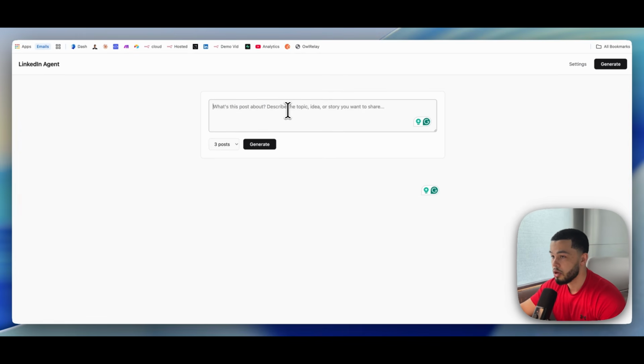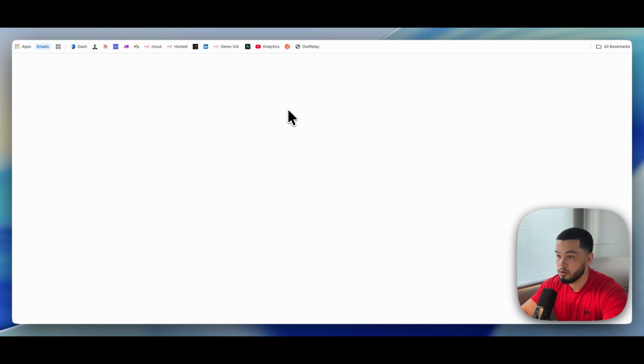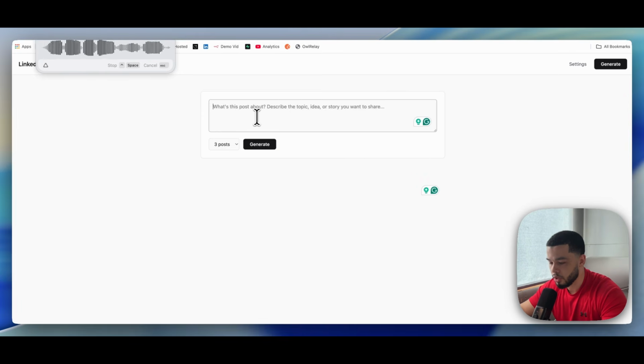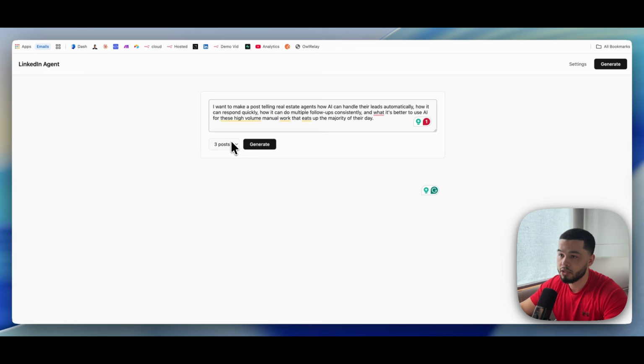When we save that, we can now start generating content. So let's say, for example, I want to make a post for real estate agents on how AI is streamlining their lead handling process. So I'm going to say it in here. I want to make a post telling real estate agents how AI can handle their leads automatically, how it can respond quickly, how it can do multiple follow-ups consistently, and why it's better to use AI for these high volume manual work that eats up the majority of their day. All right, so let's drop that in here. We can change the amount of posts that we're going to do. We only need one, so let's change it to one post. It's going to scrape any competitors that we have.